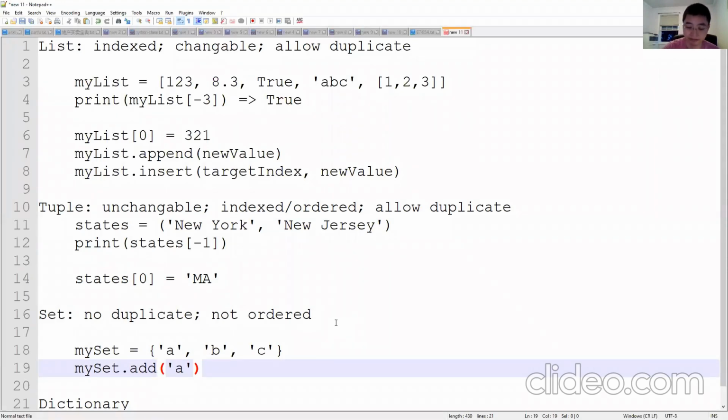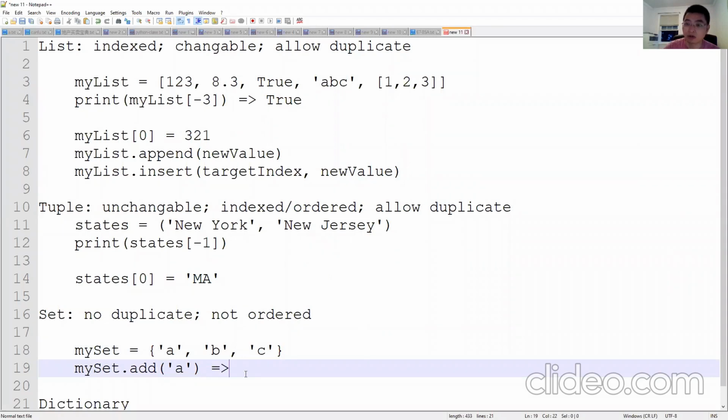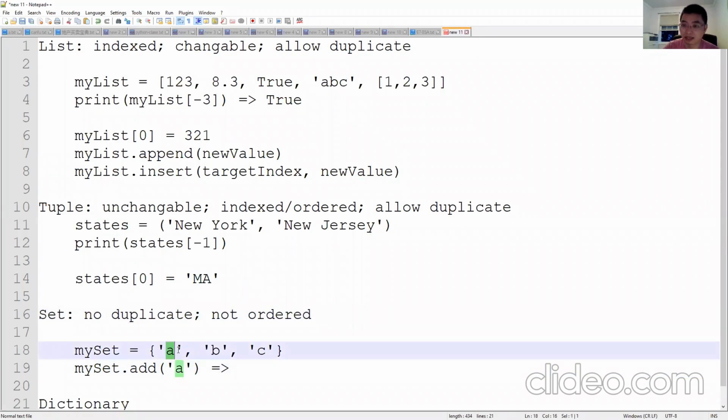Now, if I do my set add A, what will be the items in the set after adding? After I added A, it's already A, B, C in the set. Now I add another A. What will the new set contain? A, B, C. Okay, why? Because we said no duplicates. If there's already an existing element in the set, it will just ignore it. It will not add a duplicate into the set.